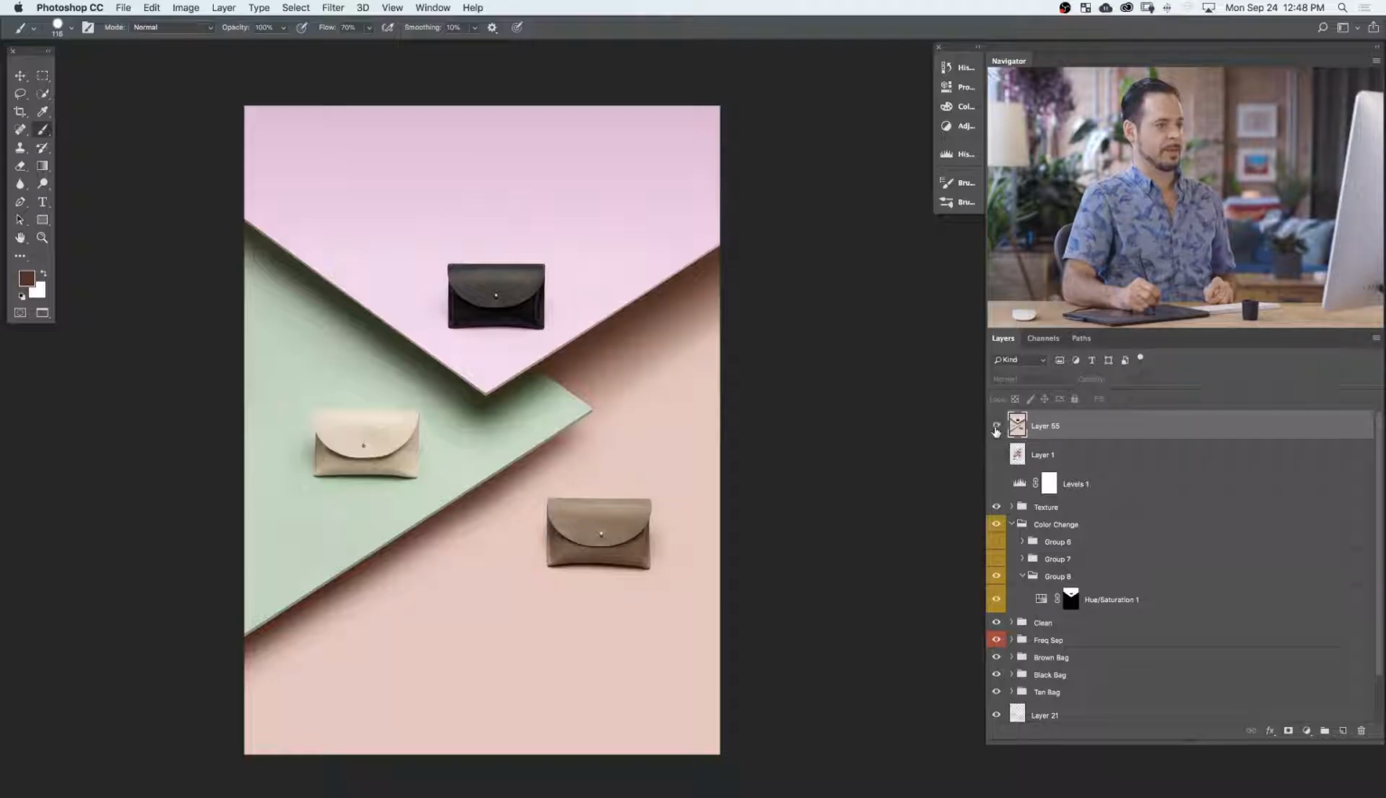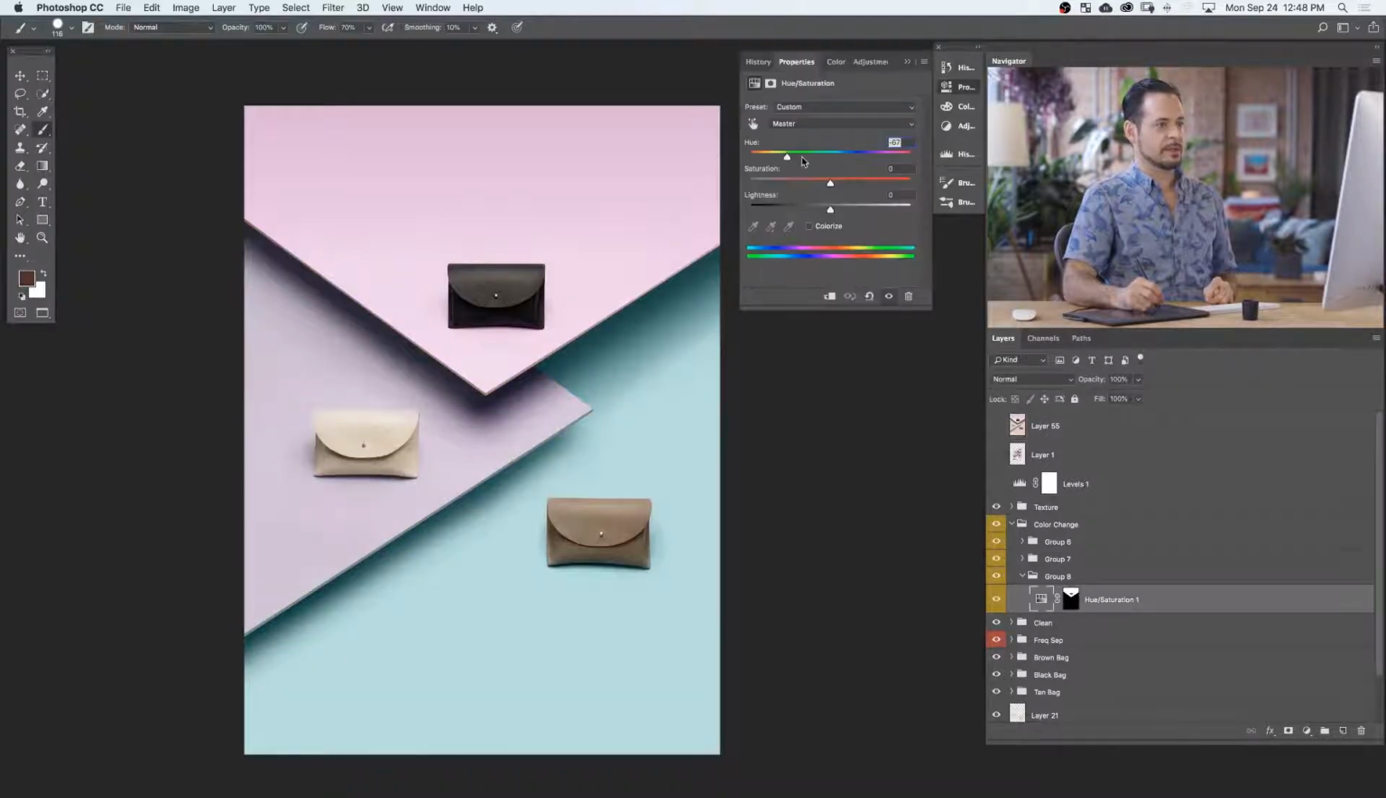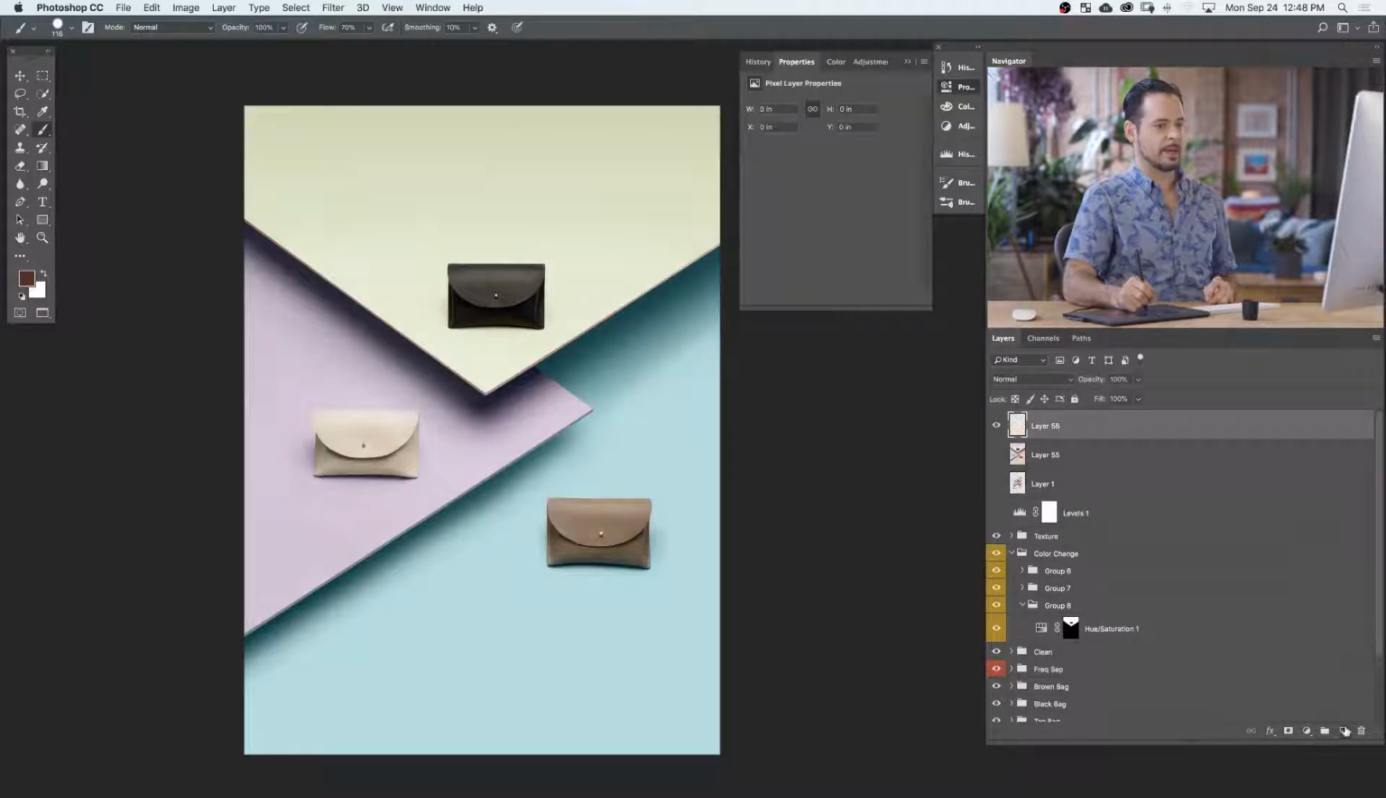So there we go. Now I can turn my other layers on and then we'll just change this layer's hue to something we like. There we go, that looks pretty good. And then we can just make a new layer and then go to image and apply image. So we have two different variations here. Why not get a third while we're at it?